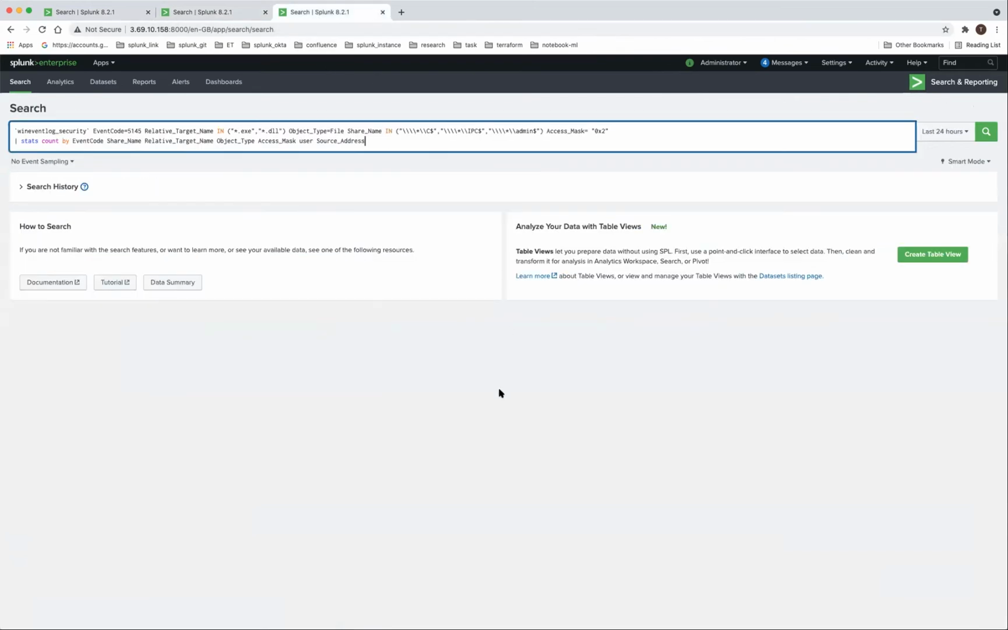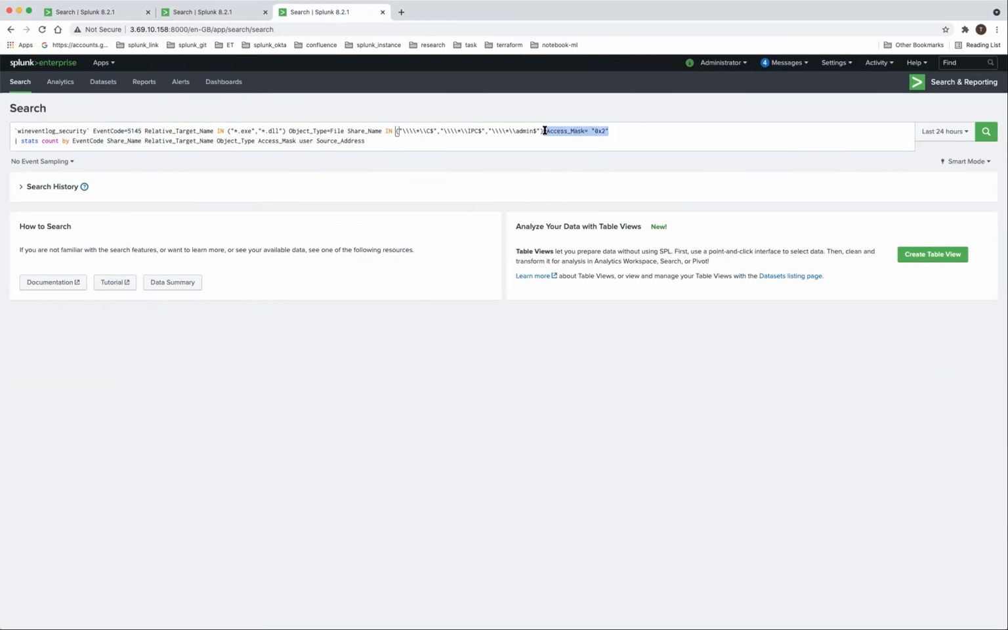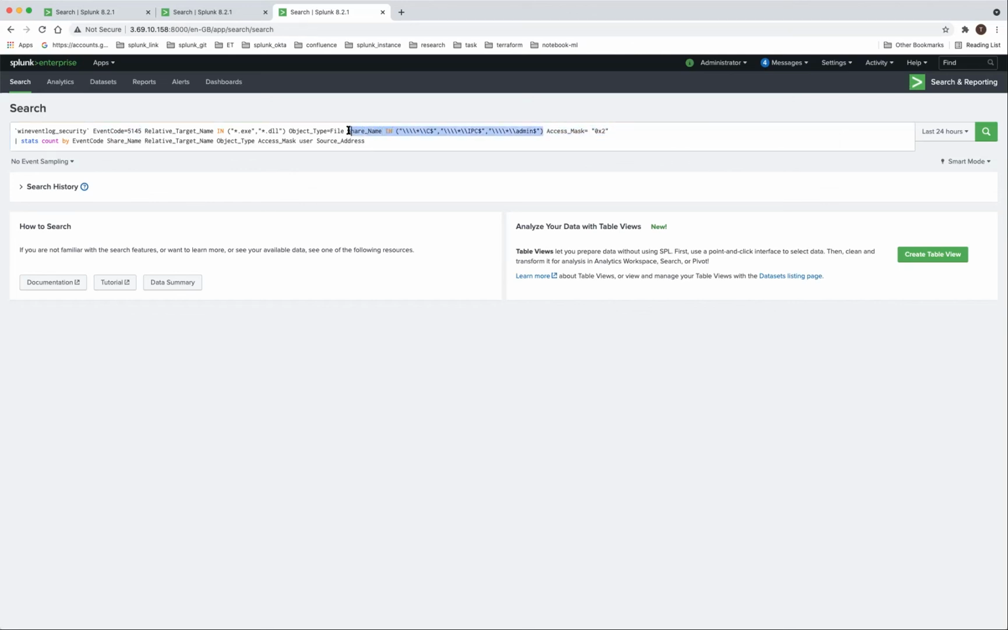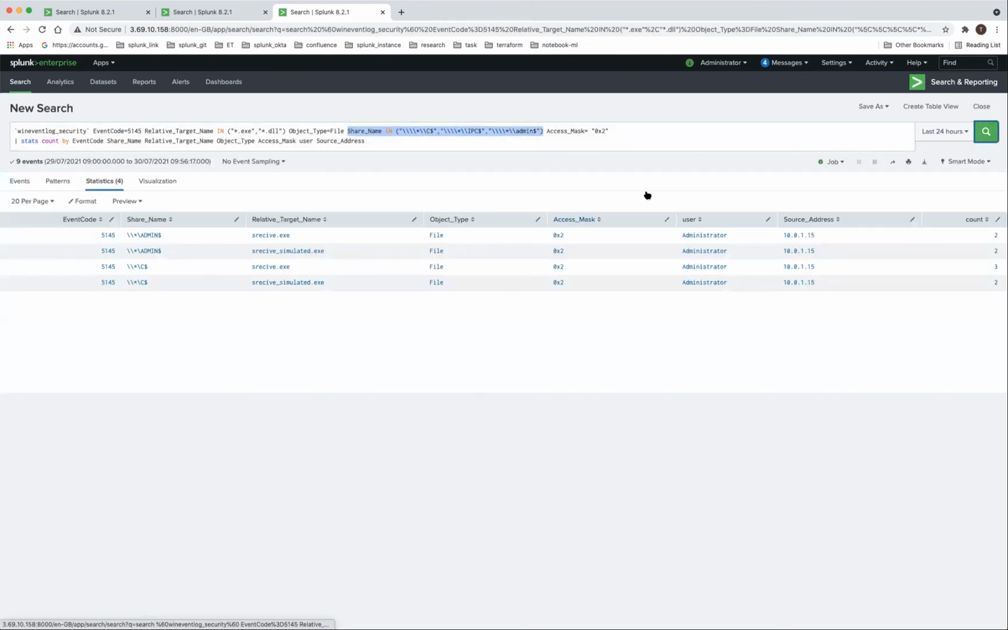The next one is how we detect the share64.dll behavior, or lateral movement, by dropping a copy of an executable in a share folder. We can see here that we use event code 5145 with an access mask of 0x2, which is write access, in any of the share names listed in this search. By running it, we were able to catch the simulated sReceive.exe that we ran previously.